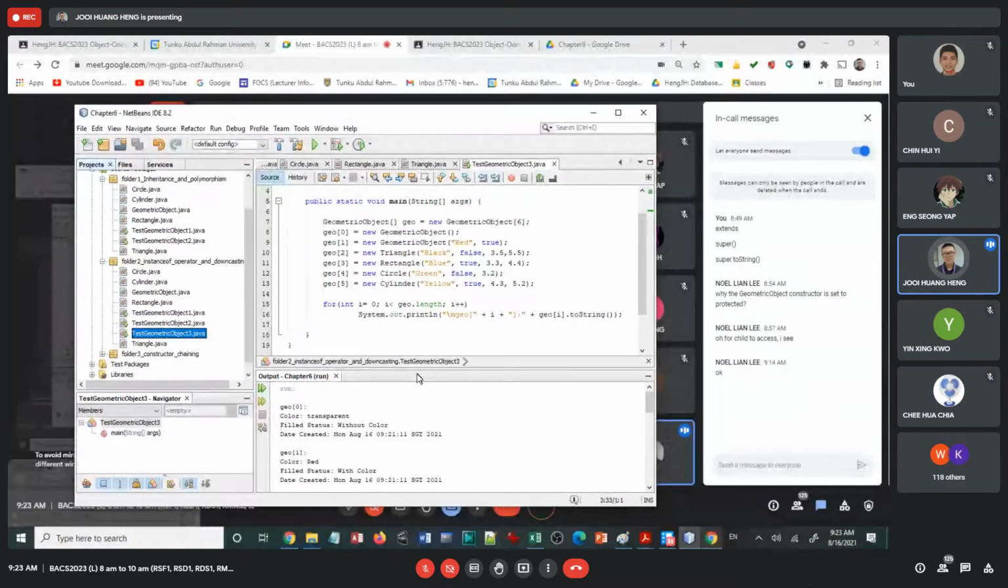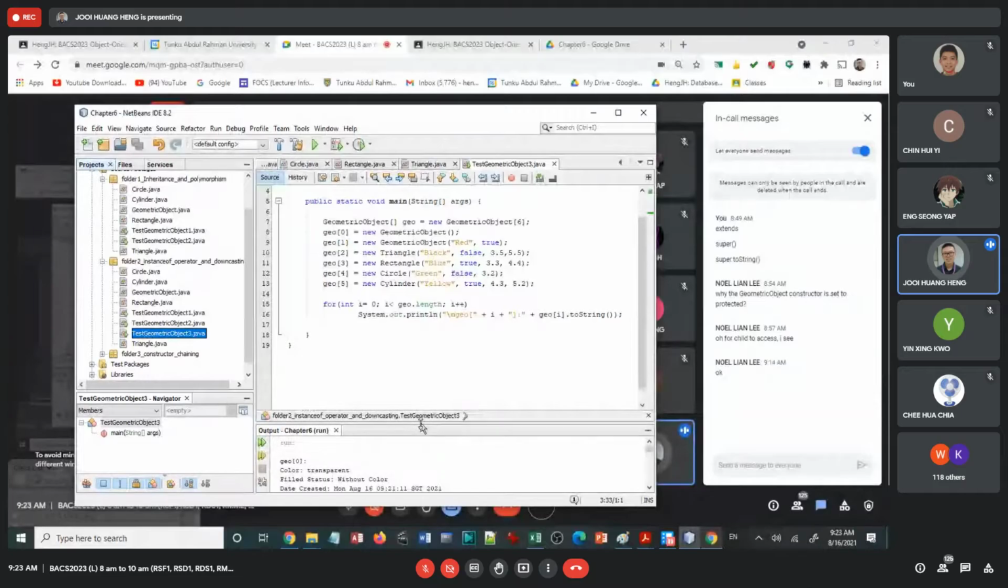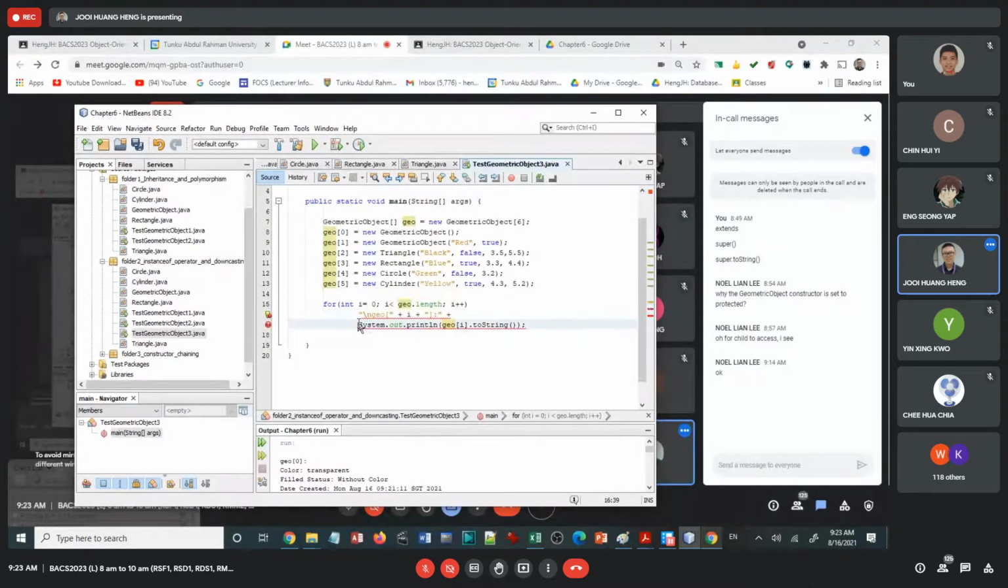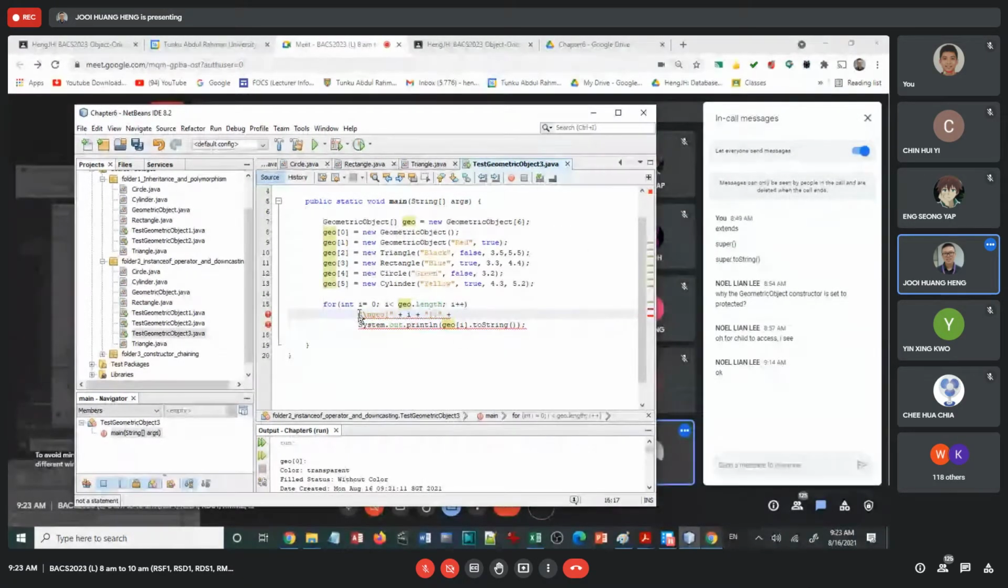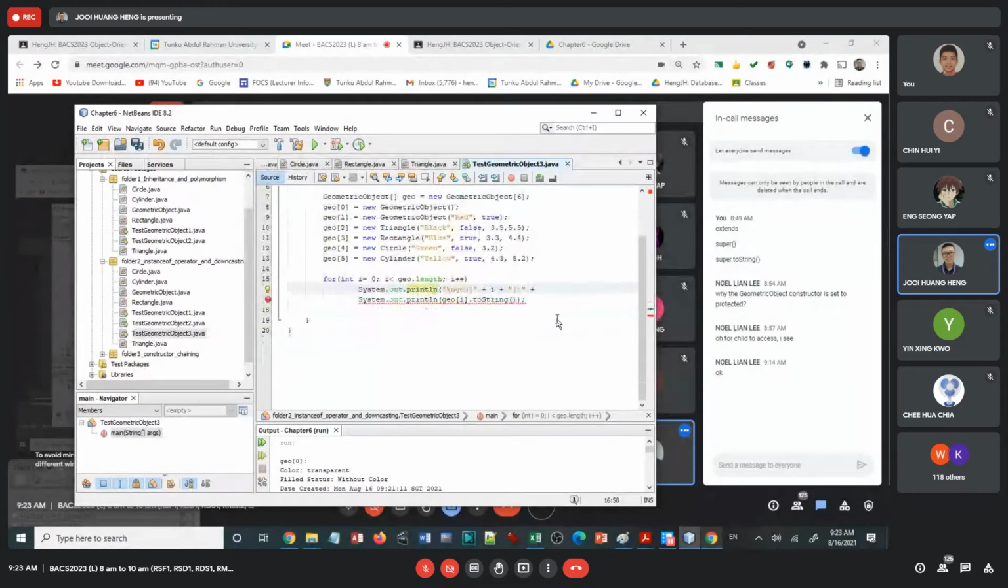Okay. So now I'm going to modify this class using the instanceof operator for the first step. Then later I will go with the downcasting. We go one by one. So this one, I just build this. Okay, so put a line. Now if more than one line, then you put braces.